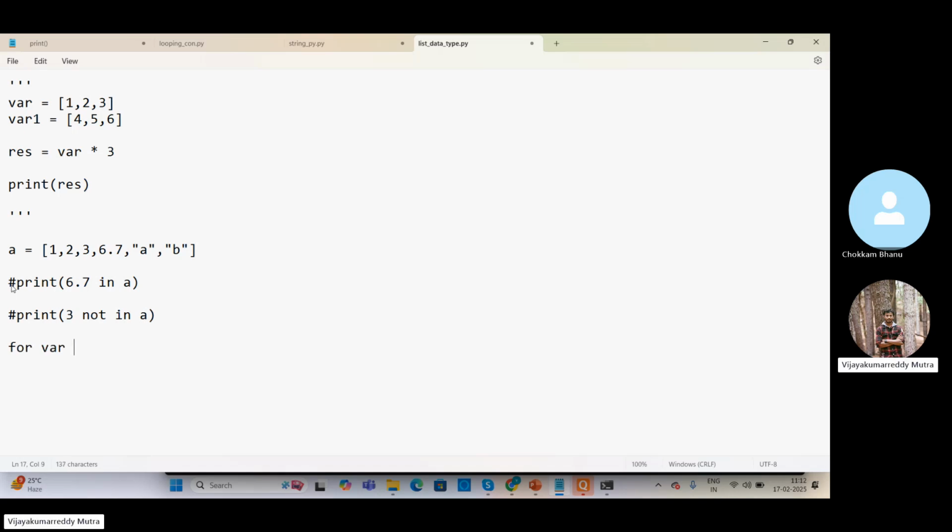So for variable in A. Here we have to use indentation in Notepad, specifically. If it is directly in Python software, it will take it automatically.